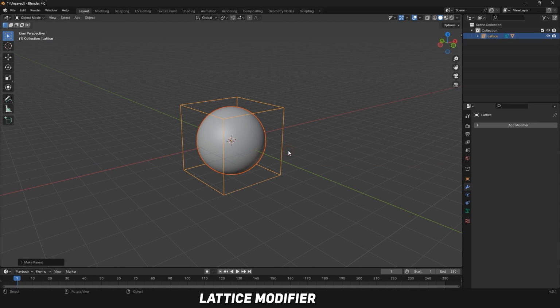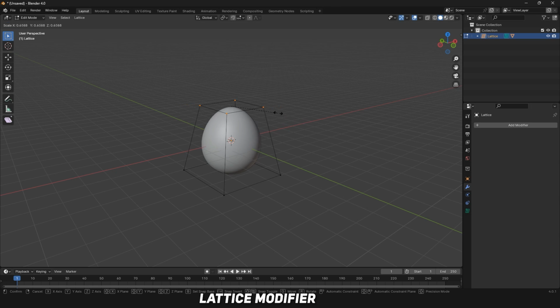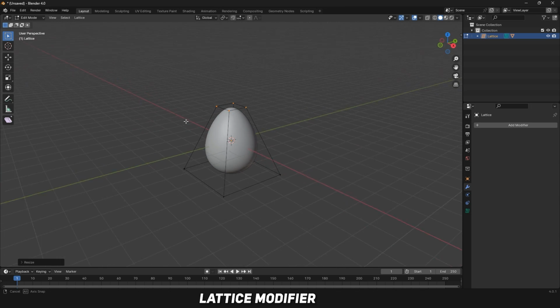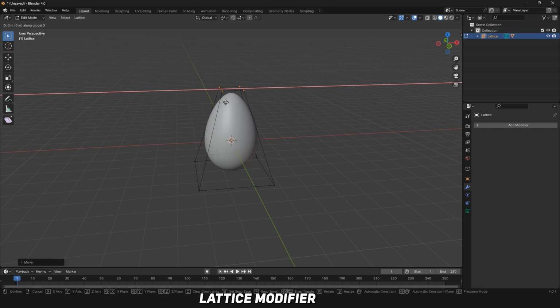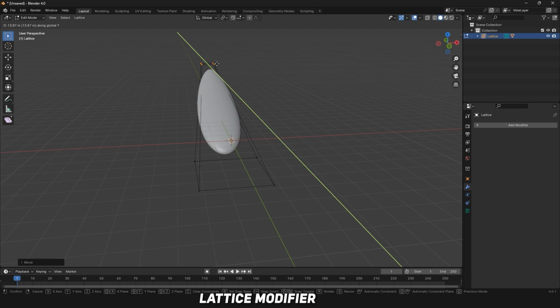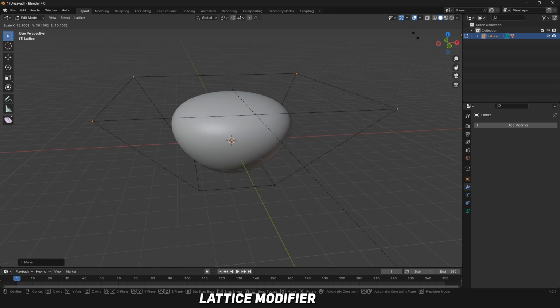The Lattice Modifier allows you to deform a 3D object by enclosing it within a lattice, which is like a 3D grid. The lattice acts as a cage around the object, and when you modify the shape of the lattice, it deforms the object inside accordingly. This modifier is useful for creating more complex and controlled deformations on a model, particularly when you want to shape or warp the entire object in a way that's easy to manage. In simple terms, the Lattice Modifier lets you bend, twist, and reshape objects within a 3D grid structure for precise and creative modeling.